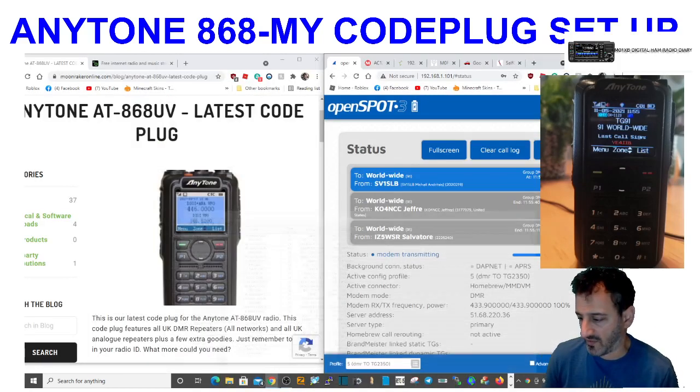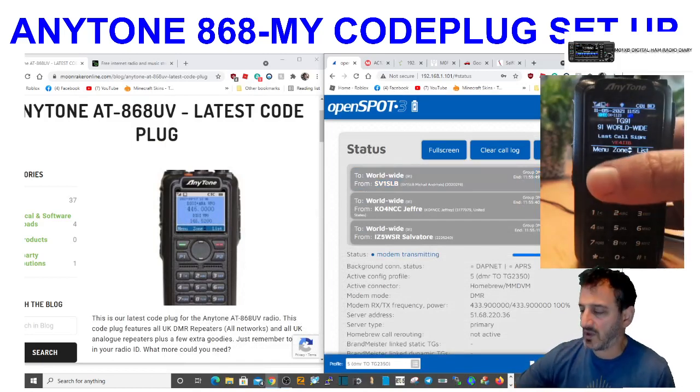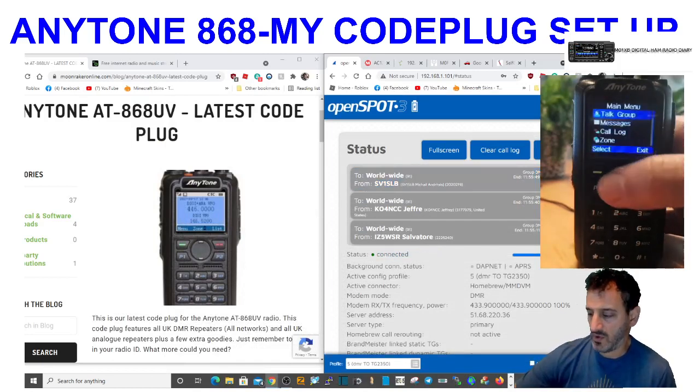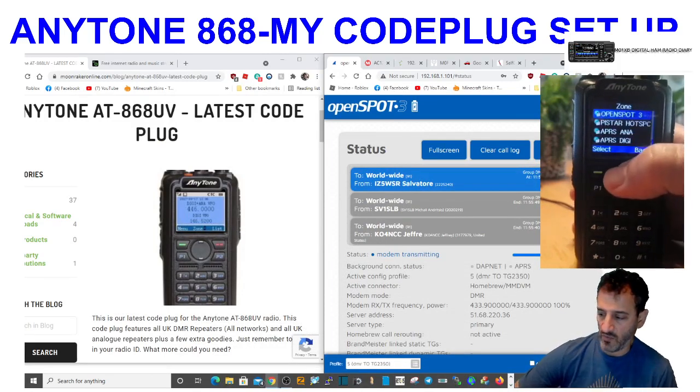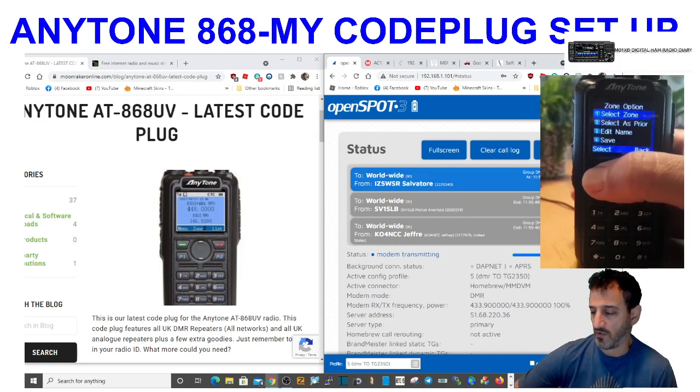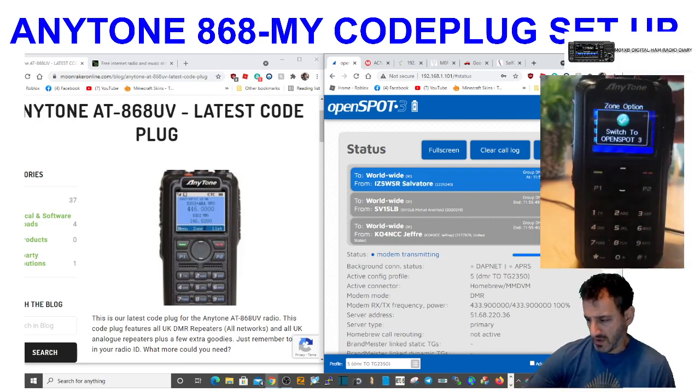So let's now select in our Codeplug by going menu, and we go to zone, and then we need to find Openspot because it is already in there. Select that zone, and then with a bit of luck.